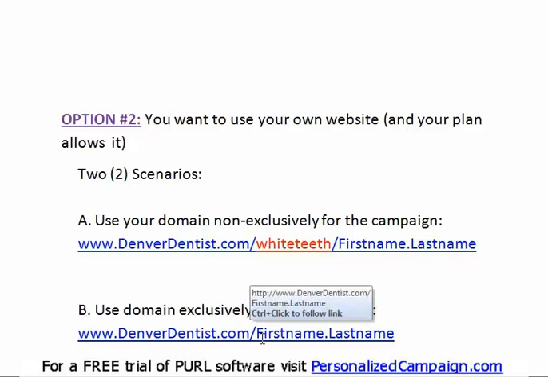www.denverdentist.com/ and that personalizer tail at the end, first name dot last name, that the printer will convert into the actual first and the last name to personalize this link for every recipient. Now in order for this to work, you're going to have to set up your campaign a little bit differently from the previous one. So let me switch back to the campaign screen.